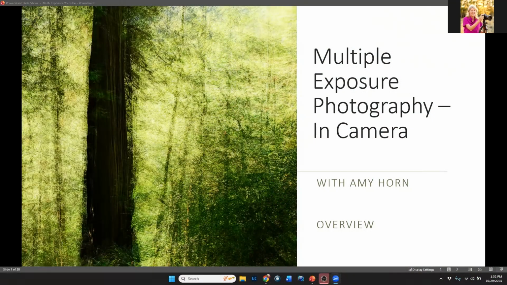All right, this lesson is going to be about using multiple exposure photography in camera. It's going to give you a general overview on what it means, what it looks like, as well as how to find the settings in your camera. My name is Amy Horn, and I'm going to take you through all of these different settings.